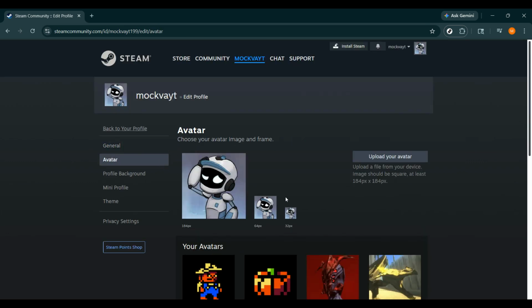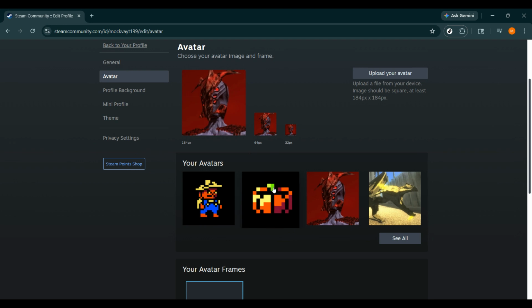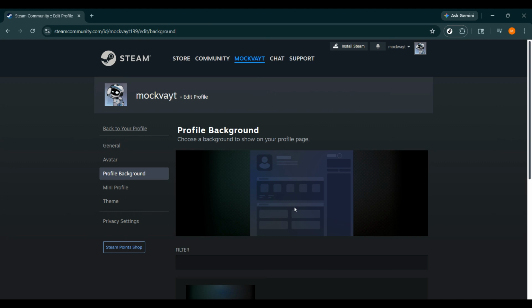A good avatar can make your profile instantly stand out, so pick an image that fits your style and is easy to recognize at a small size. Then move to profile background and choose a background that matches the look you want for your profile page. This is a simple way to make your profile feel more complete and visually polished.